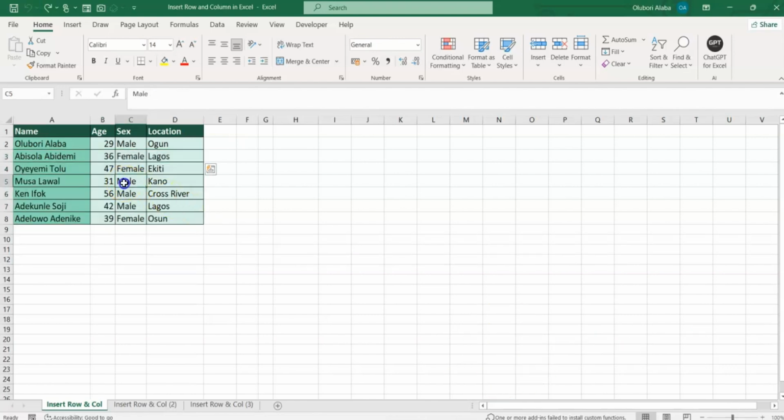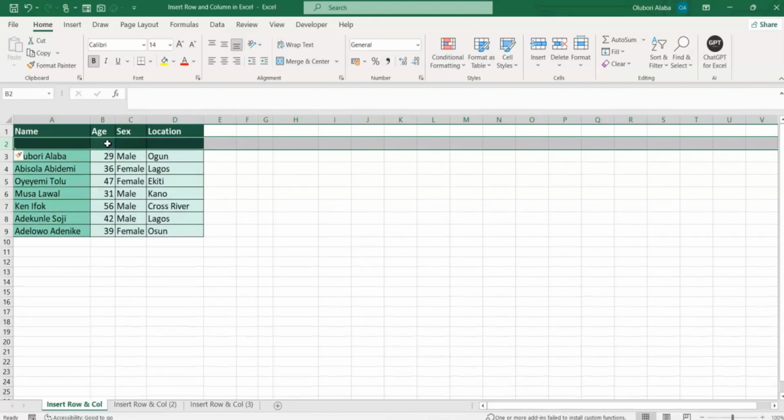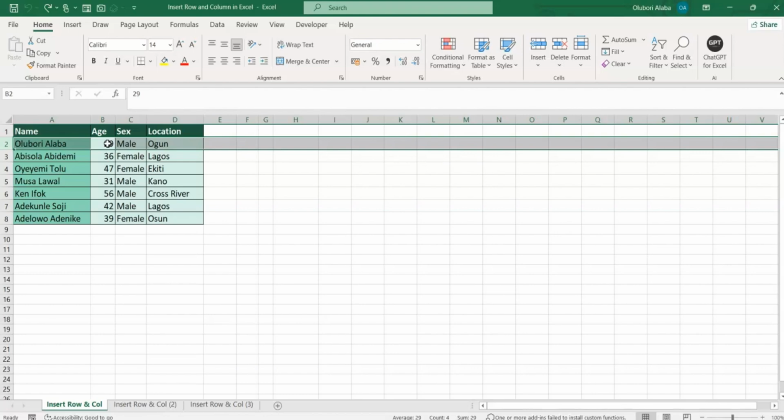Now the keyboard shortcut is that you simply have to put your cursor where you want to have the new row, and then you press your shift and space bar, you highlight the entire row, and then you press Ctrl plus Shift and the equal sign, and that's the keyboard shortcut. You automatically insert a new row in Excel. Now that's one way. Now let's move to others.